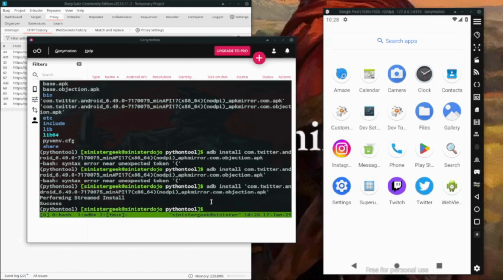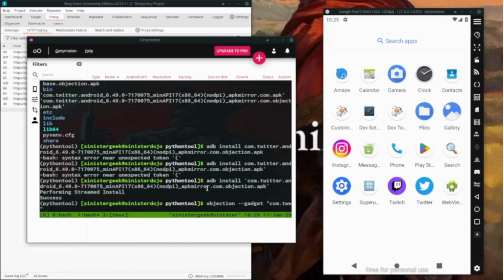So we have the Twitter app. Now it's opening. Use the command objection, right? We do objection, and then we have the gadget. Then we can do the package name, com.twitter, so we have the package name. Then the Android, so what we want to do is just explore it.